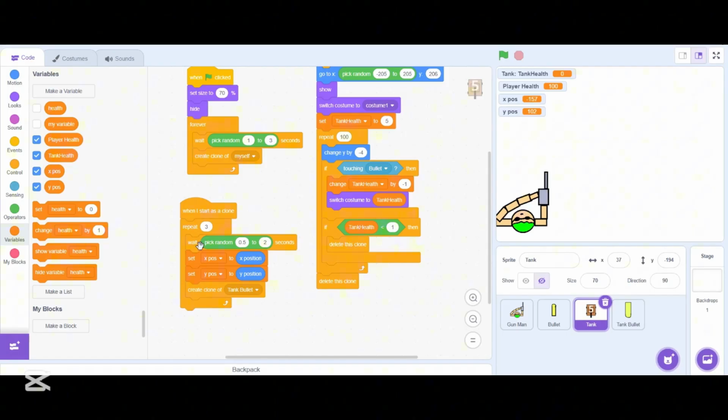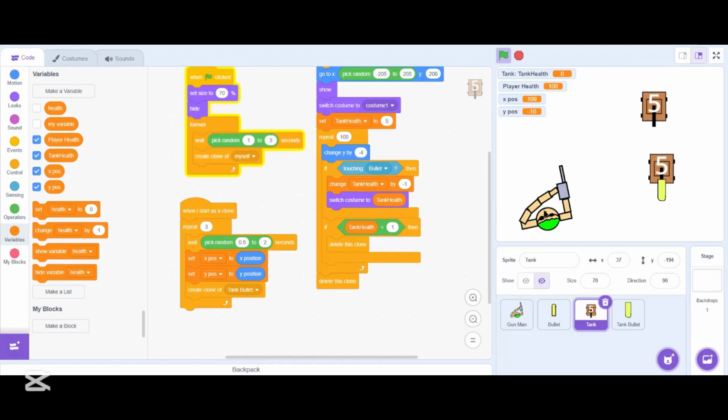Yeah, so once it waits, then it will set the X position and Y position to the position of the tank, and then it creates the clone. Yeah, let's see. Okay, yeah, now the bullets are firing from the tank itself.